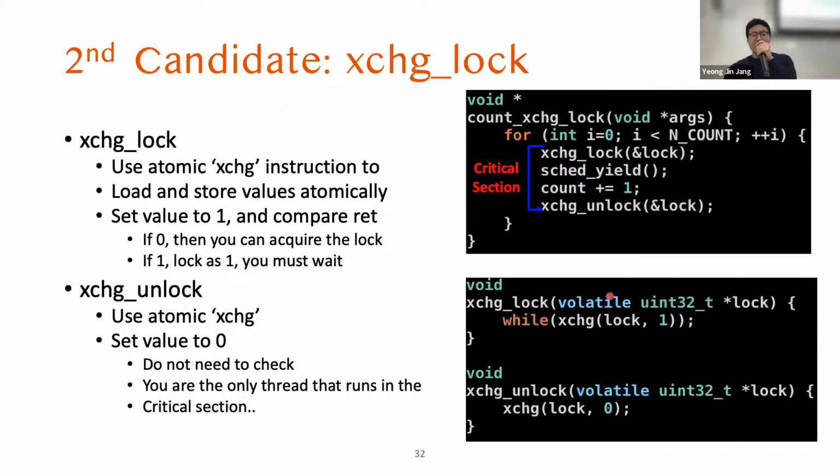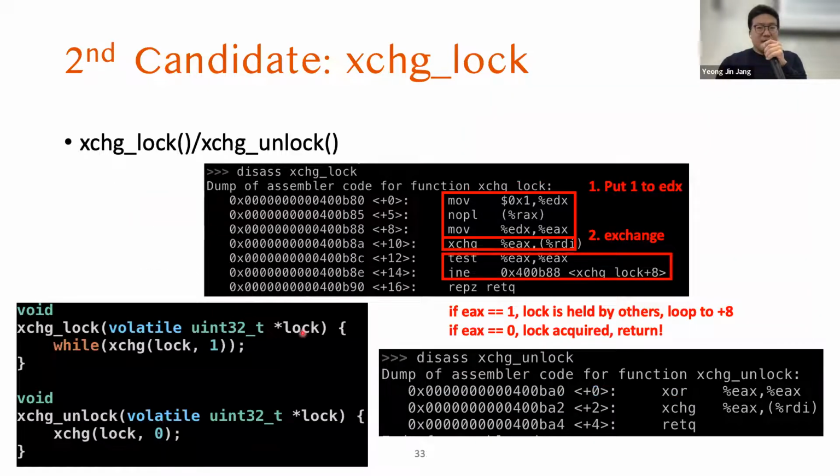So by having those two characteristics in the Intel CPU, we can create a consistent lock with the exchange. So this is the disassembly of the exchange lock and unlock.